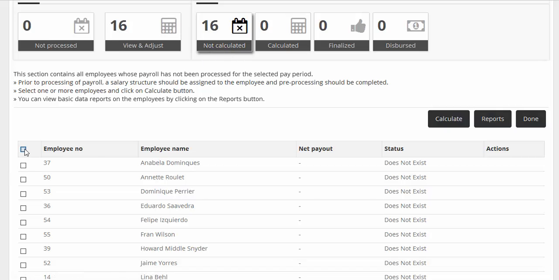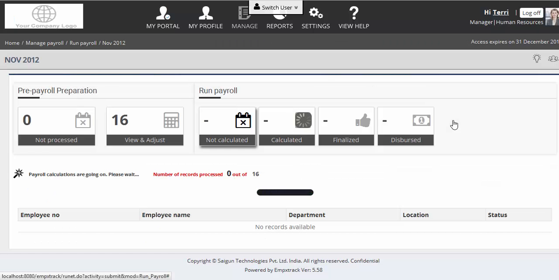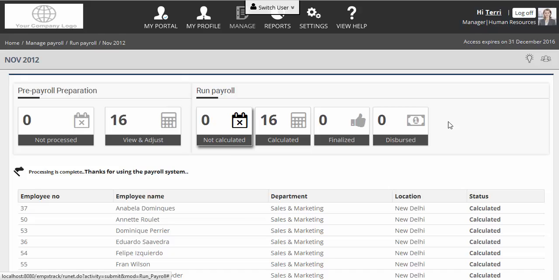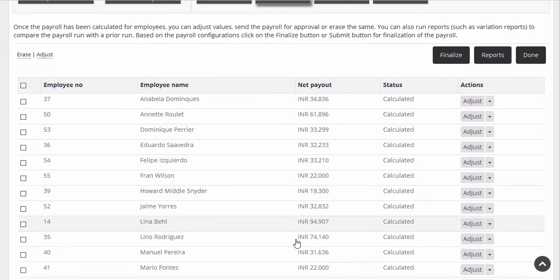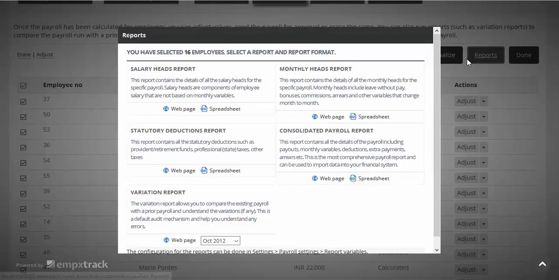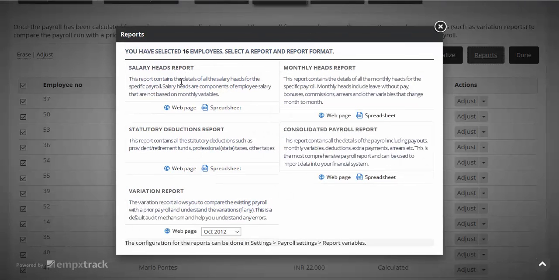Click on the Not Calculated tab, select all the employees and click on the Calculate button. The payroll is processed in a few seconds and the processed records show up in the Calculated tab. You can view various reports such as the salary heads, statutory deductions, monthly heads, consolidated payroll and the variation report.